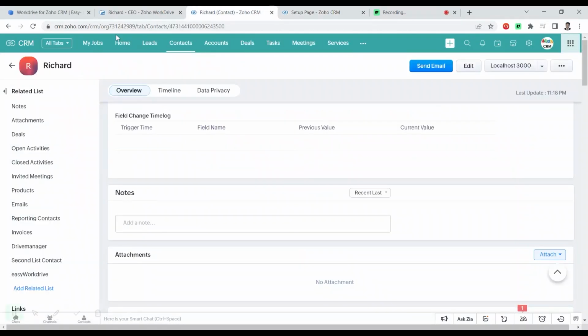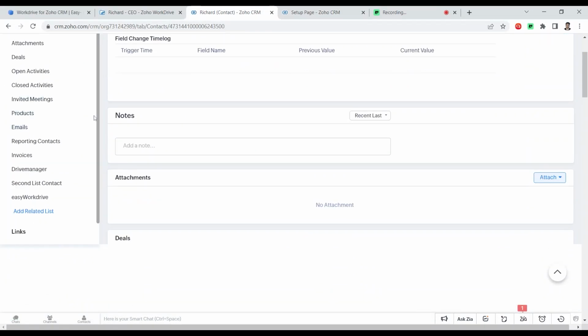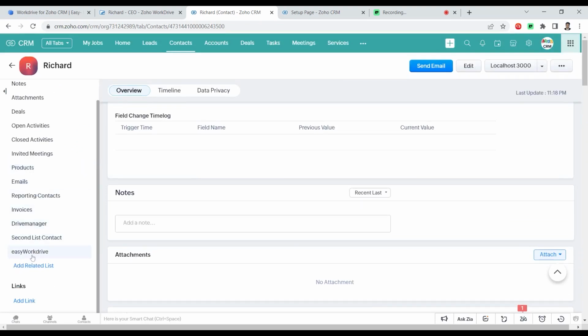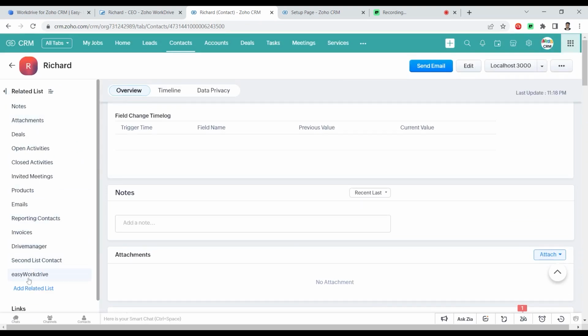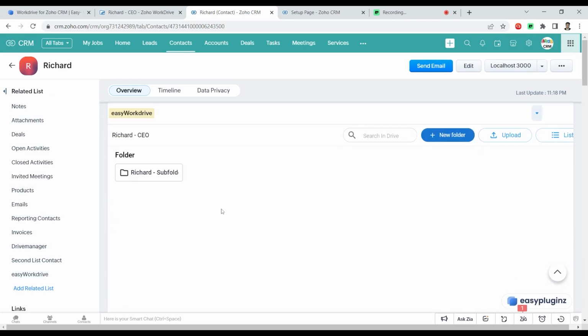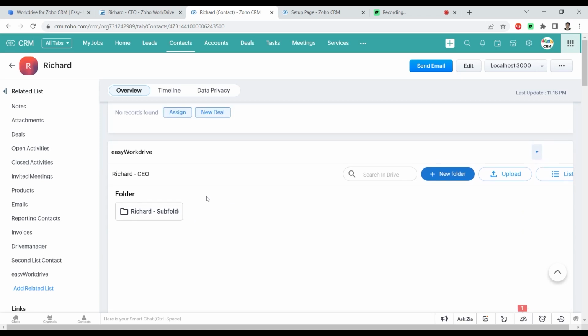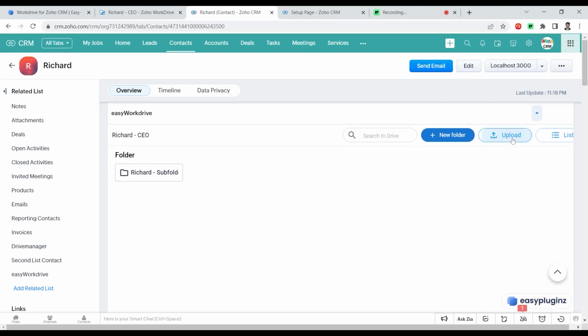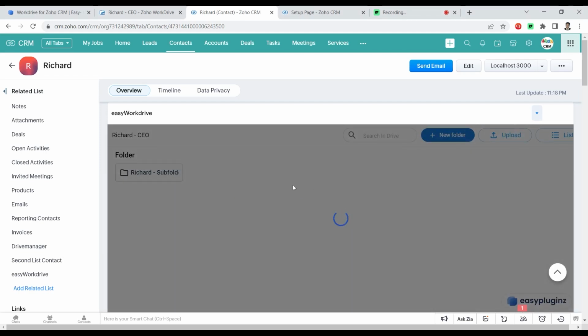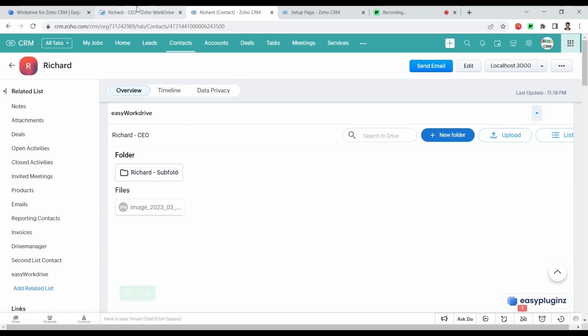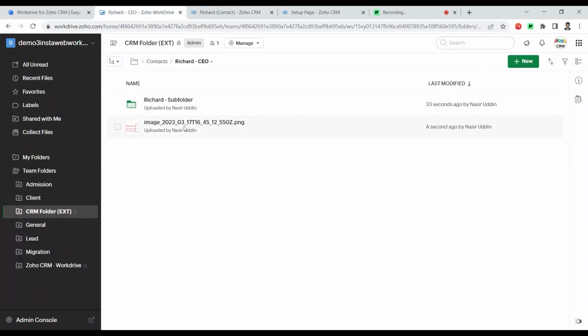Now, if I come to the record, you can see there is a related list called Easy Work Drive, and if I click, I can find the extension's widget, which will enable me to access the Work Drive from inside the CRM. So this is the root folder, and this is also the subfolder. Right now, I can upload a file from here, and if I upload it in the CRM, and if I go to the Work Drive, I can find the file over there as well.